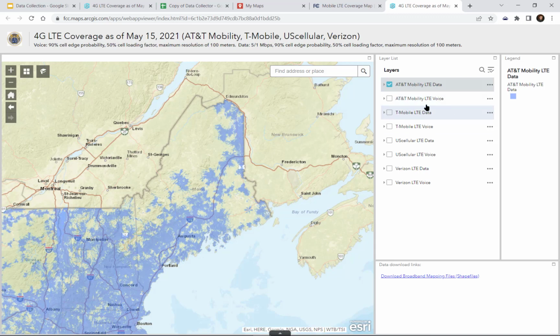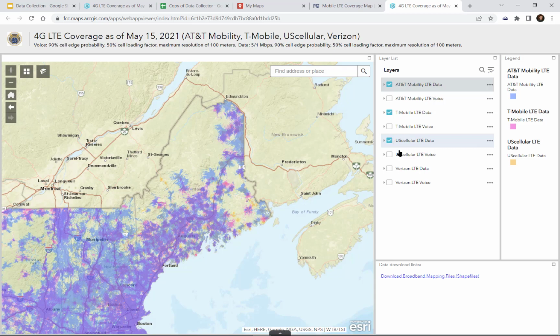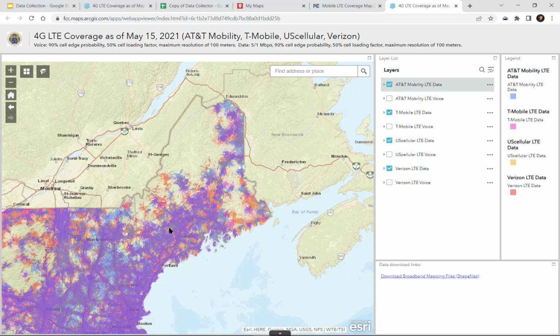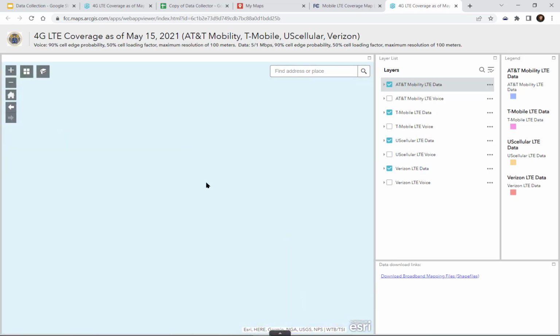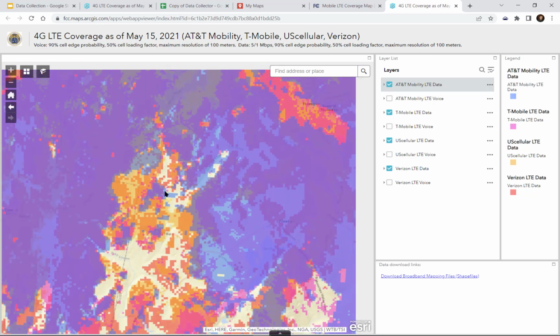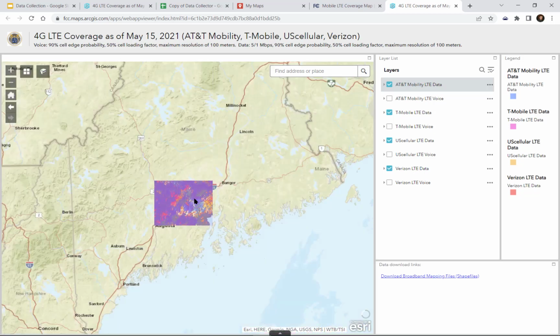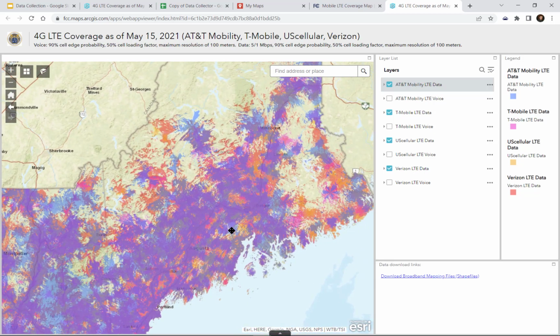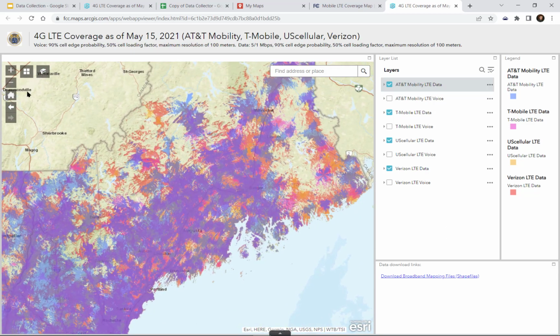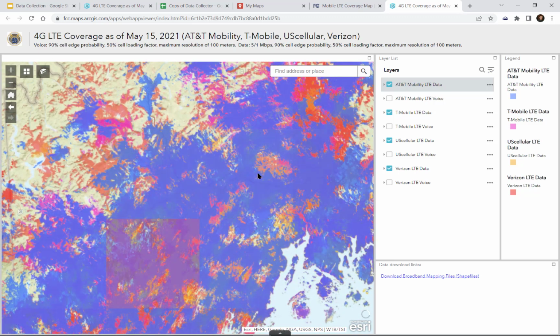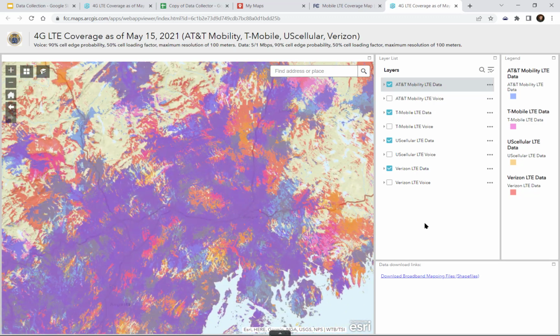We're not interested in voice in this instance. We're really only interested in internet data. And we can see where they claim that they are covered. And we can see where their coverage is. You can compare this to your own information that you've collected and built.